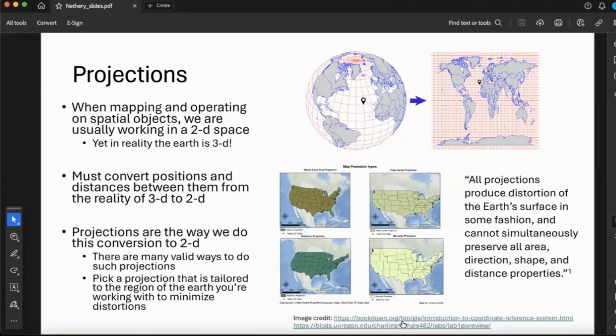How do I go about picking one to use for my map that I want to make? The key here, again distilling down a lot of information and potential advice you could get in this space, is my recommendation to just pick a projection that is tailored to the region of the Earth that you're working with. There are different projections tailored to focus on preserving the properties of distance, shape, direction, and area for particular parts of the globe.